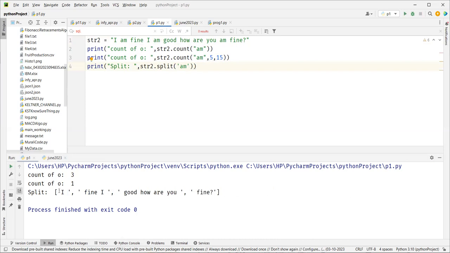Okay, so see, "I space" became one word. Then from here till "I space" became another word. Then from space to, okay, here, "am". So it's treating "am" as the separator, okay? And everything up to that is treated as one word, right?